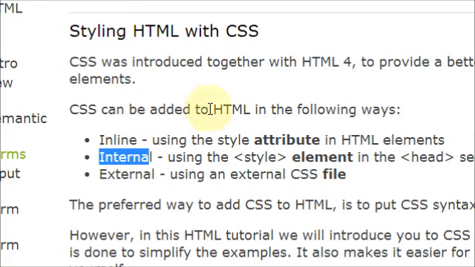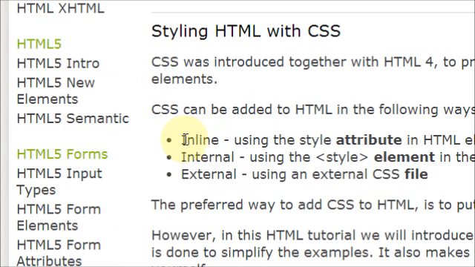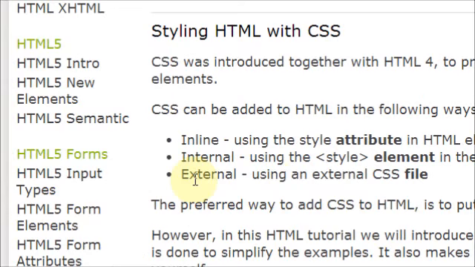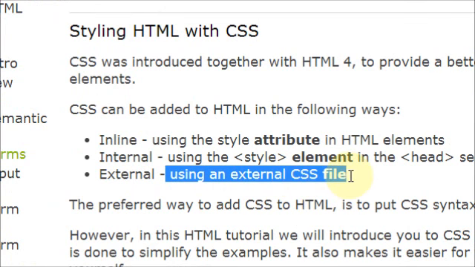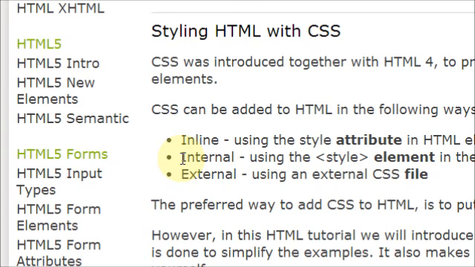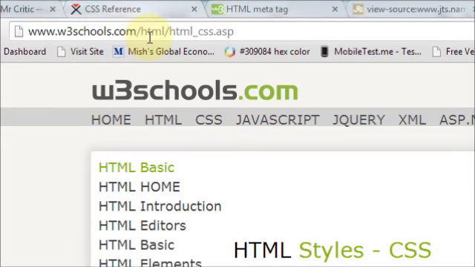The CSS can be added to HTML in the following ways: inline, which we already did, internal, putting style tags inside the head, and external, using an external CSS style sheet. And in the next video we're going to take a look at how we can do internal styling. And this site, W3 Schools, is an excellent site, and you can further learn more about HTML and CSS in their tutorials.